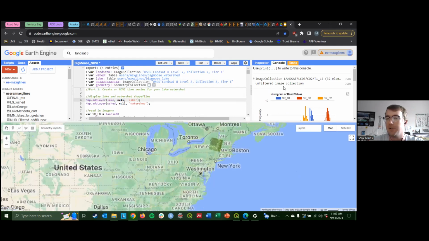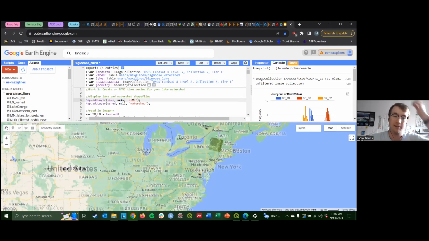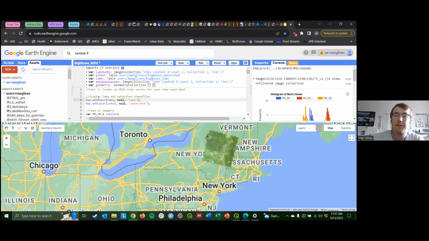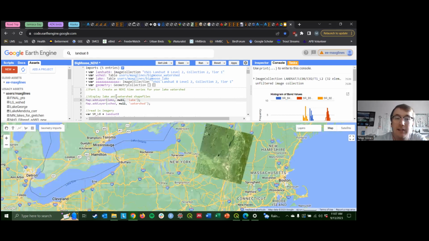And you see in the console, a bunch of stuff has also appeared. And so we'll get into what that is. So the first thing that I did was display the lake and watershed shape files that I've imported into my script. And you do that using this map.addLayer command. This is how you display anything to the map.